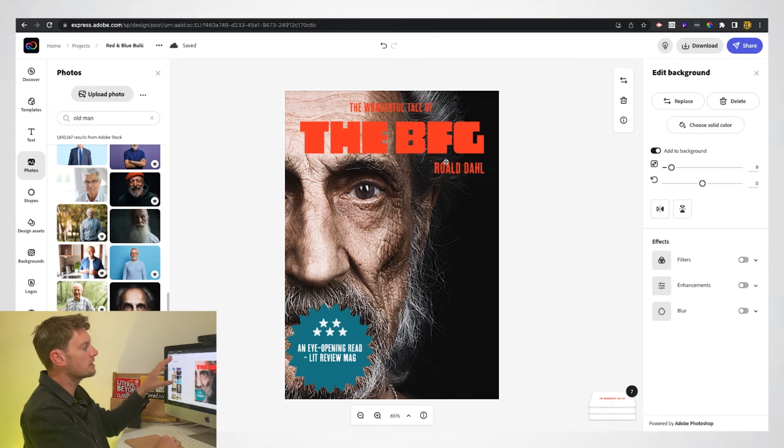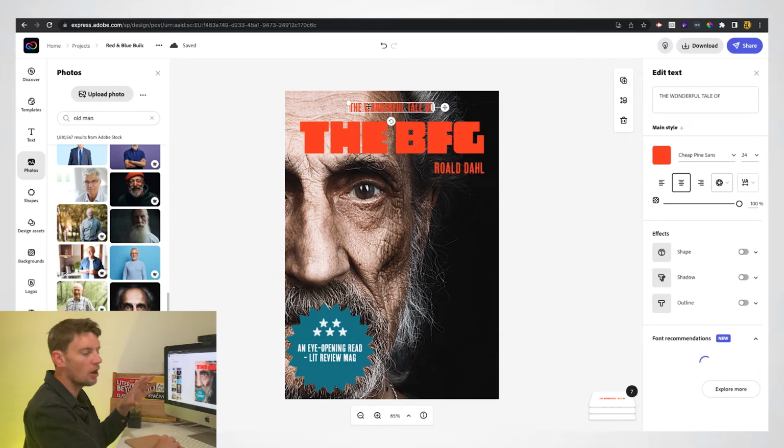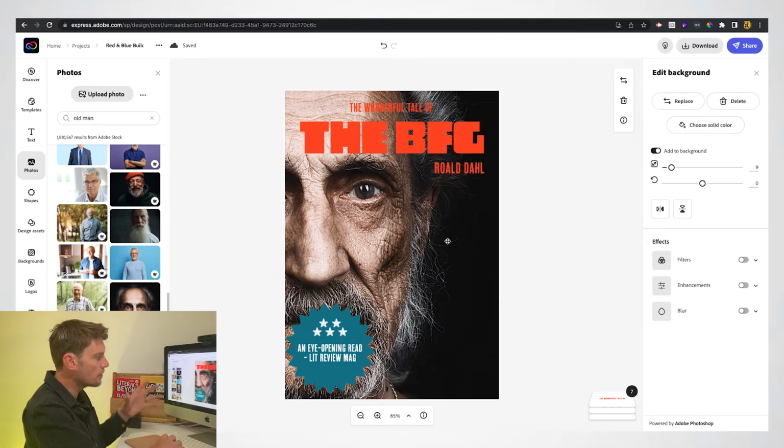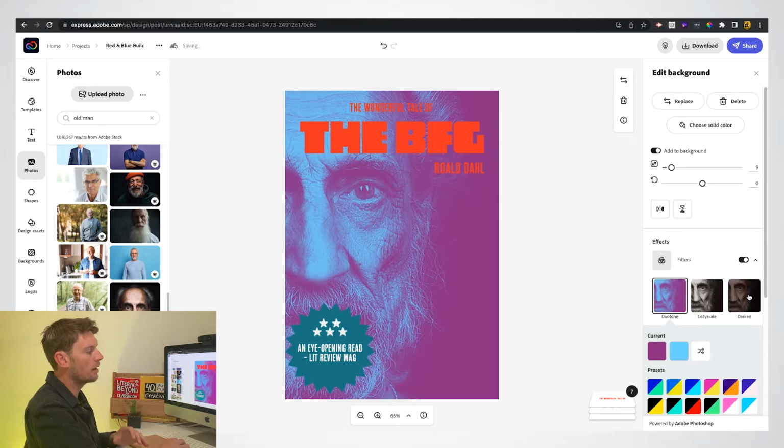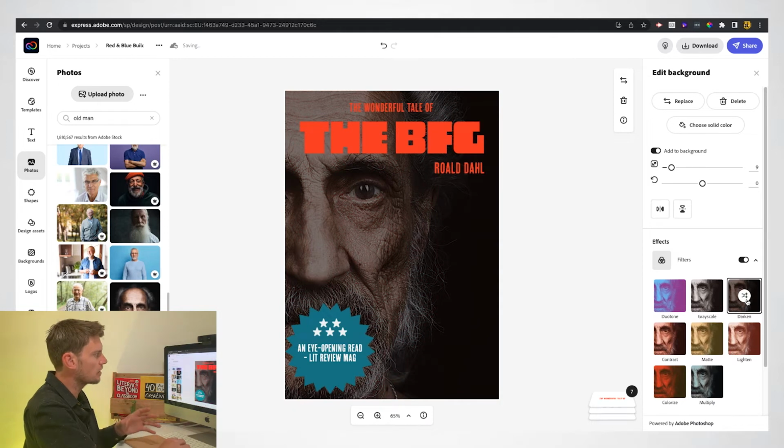One of the problems is that the text up here starts to be lost a little bit. So with the photo selected again, I'm going to apply a filter to it. I'm going to make it a little bit darker, and then you can see the text, and it also makes it look a little bit mysterious, which I really like.